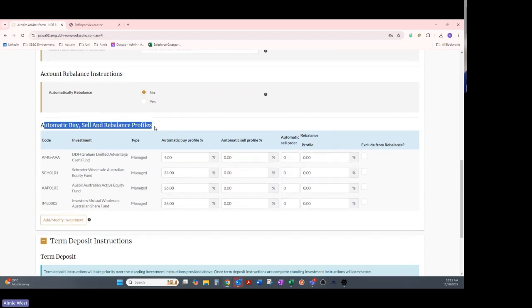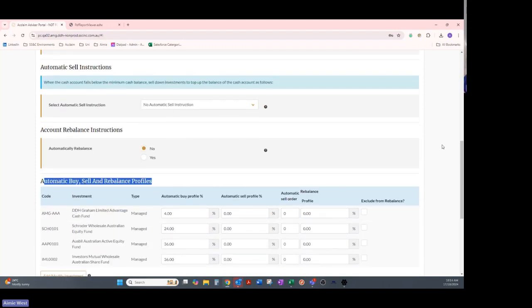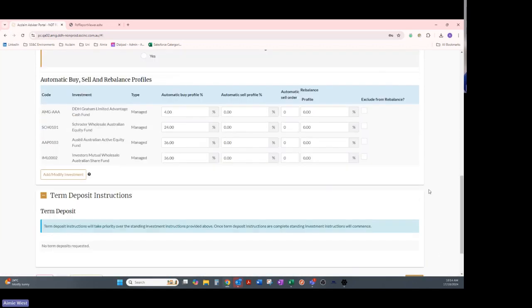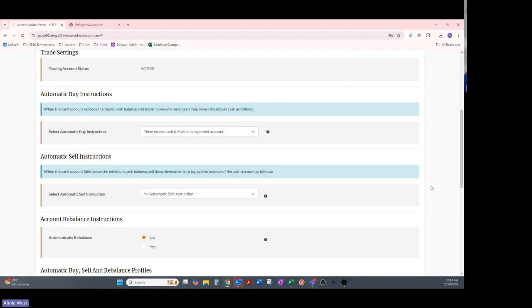So the automatic buy and sell and rebalance profiles will be useful for you to make sure that any additional cash that goes in is auto-invested into that global ethical fund. You'll have your fund listed here. Your automatic buy profile will be 100% of that fund, and then any rebalance profile will be the same. You'll click next, download that document, and it will move forward that way.